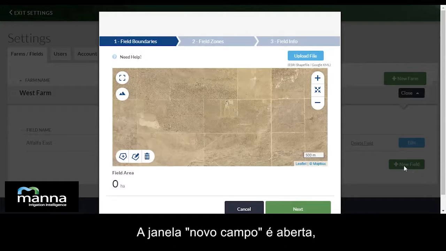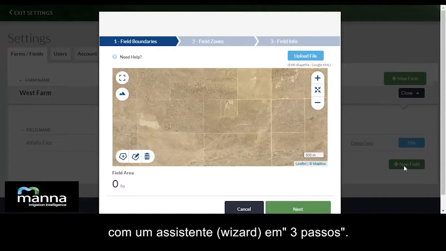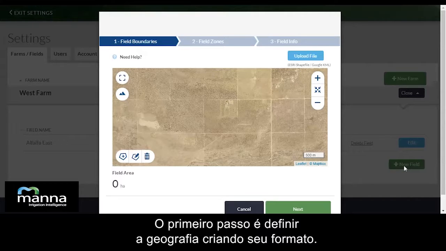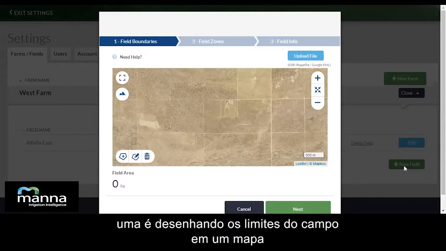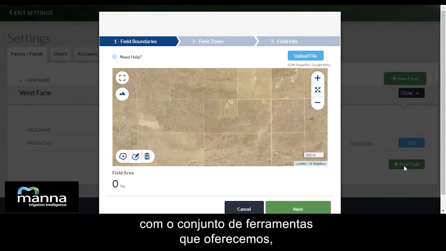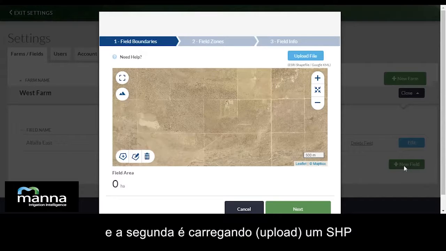The New Field window is opened with a 3-steps wizard. The first step is to define its geography by creating its shape. There are 2 ways to create a polygon. One is by drawing the field borders on a map with the set of tools we offer, and the second is by uploading a SHP or KML geographic file containing the field shape.